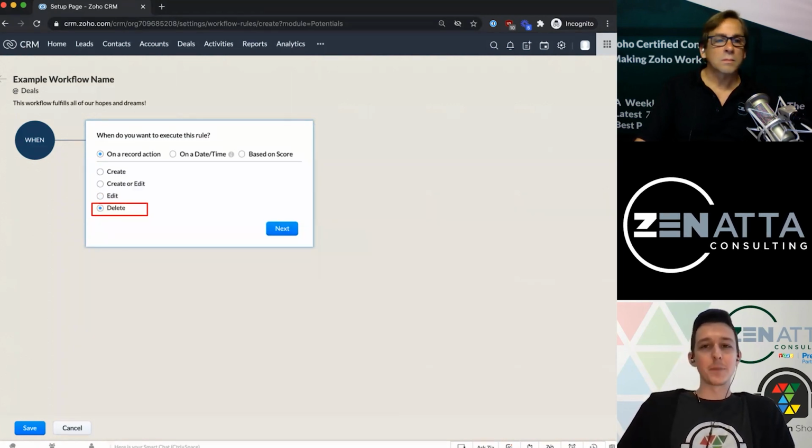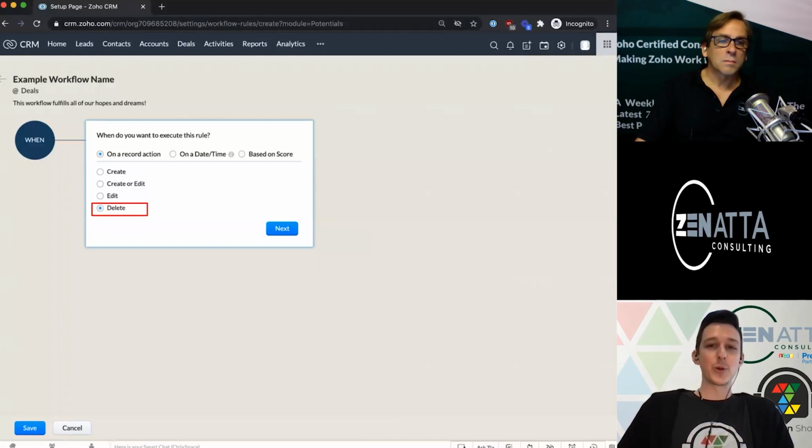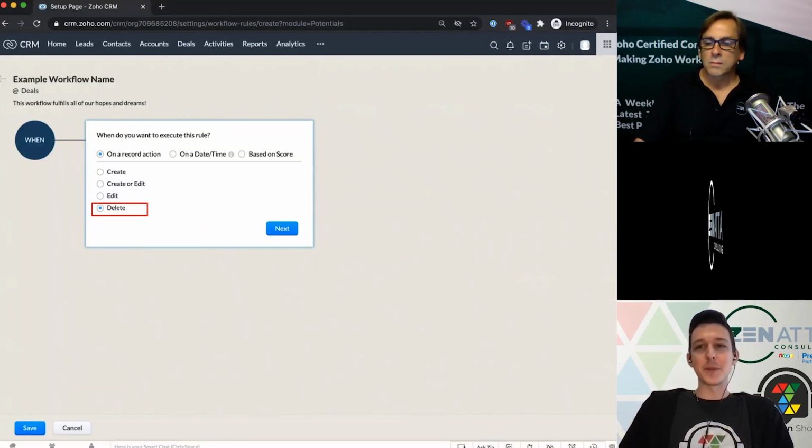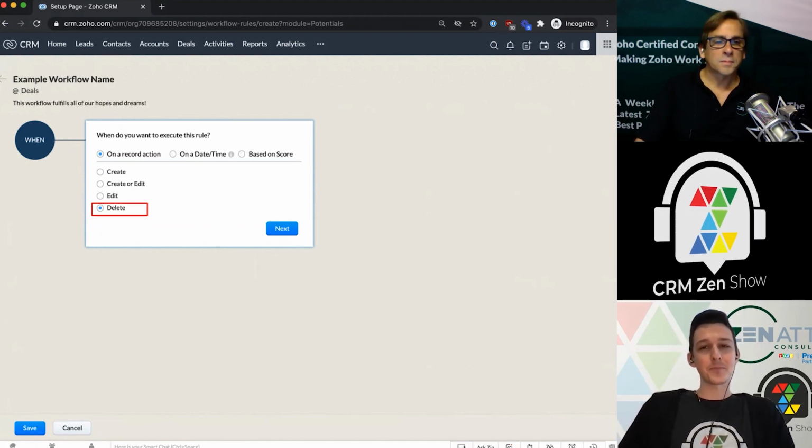And then last but not least, you can also run workflows when records are deleted. Oftentimes, this is more from an admin perspective. Maybe you just want to know, hey, anytime a deal gets deleted, that's kind of weird behavior. So just send me an email and let me know someone just deleted something. Kind of a good little safety check.